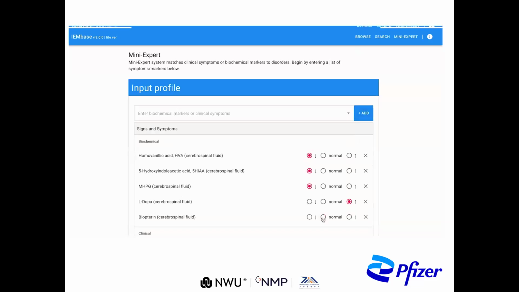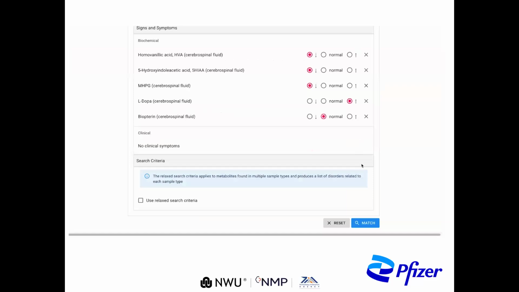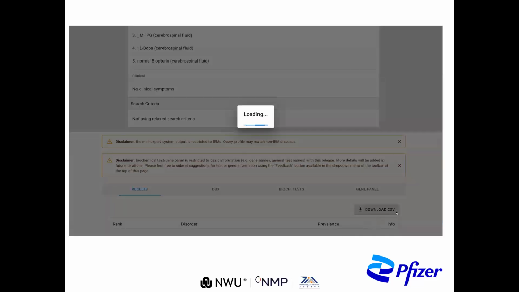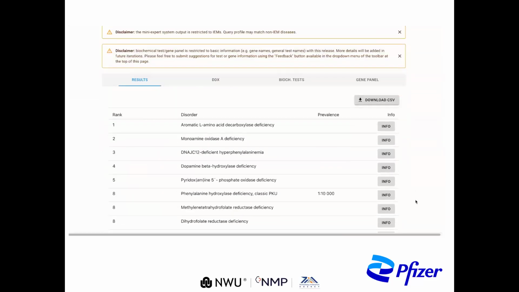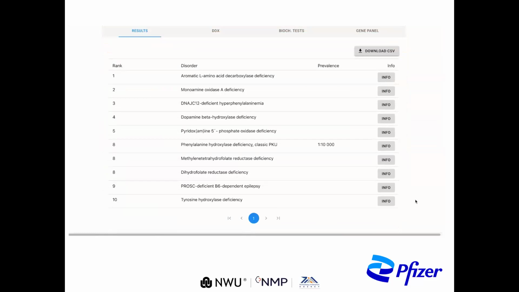Once the clinical signs and biochemical results have been added, click Match to run the search. You can select the Relaxed Search Criteria option to include all sample types for the biochemical tests. A ranked list will be generated, indicating conditions most closely matching the input profile. Click the Info button on each row to find out more about the selected disorder.